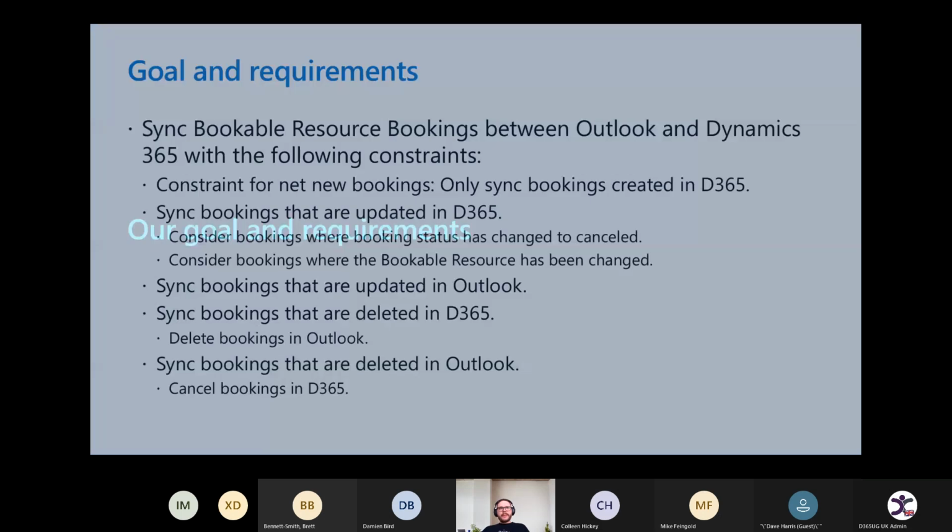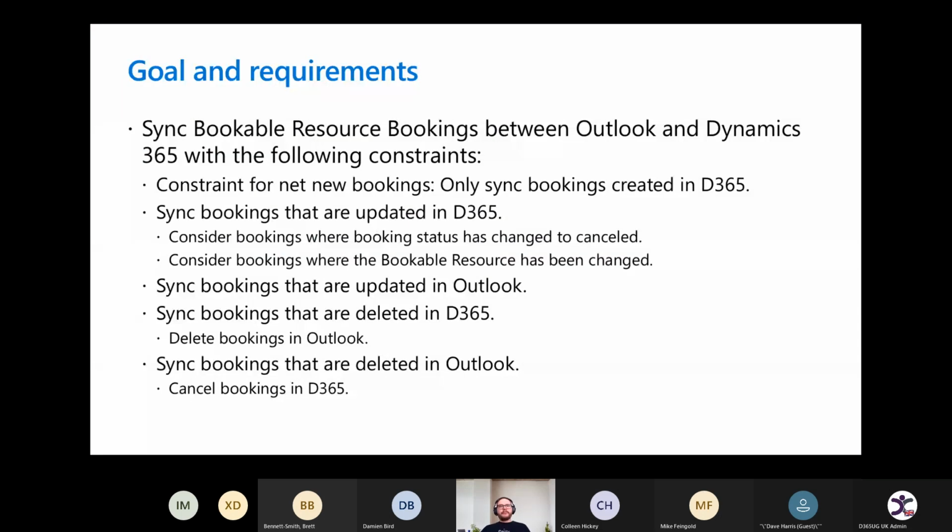So, our goals and requirements. Like I mentioned, Microsoft has taken away an out-of-the-box sync. Our goal is to sync bookings from Dynamics 365. In this case, it is a Field Service example around work orders from Dynamics 365 to Outlook. And what we also want to do is we want changes in Outlook.